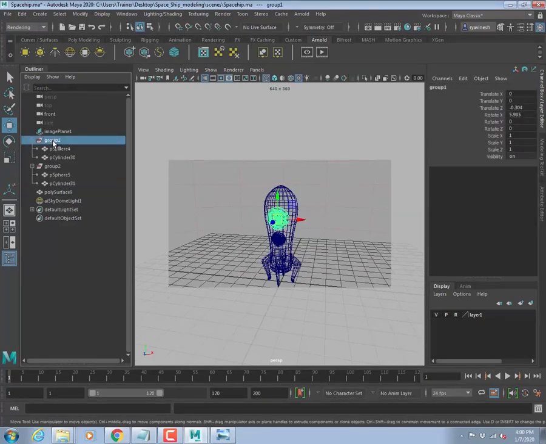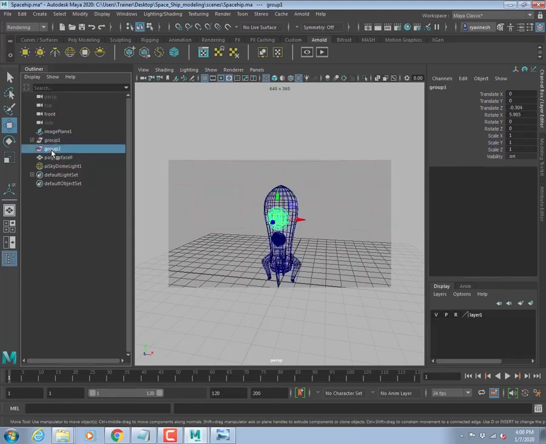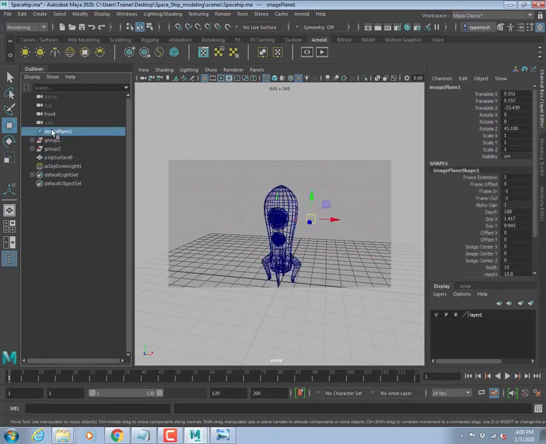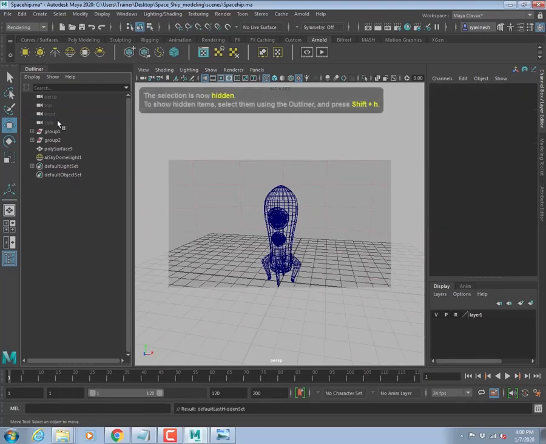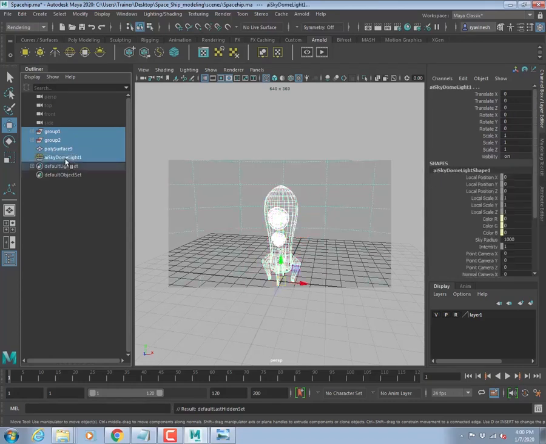Now this is selected, you don't delete. This is selected, don't delete. So we only have a few things going on here. It should be 2 groups, 1 polygon. The rest, everything delete, and even the image plane you can delete. Two groups, 1 polygon, 1 light. Only 4.